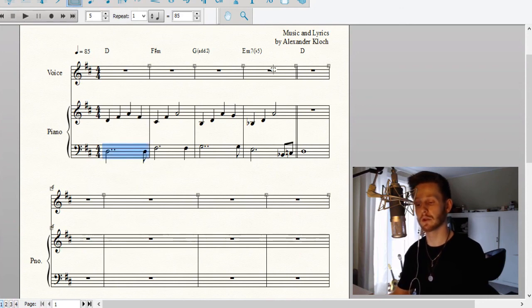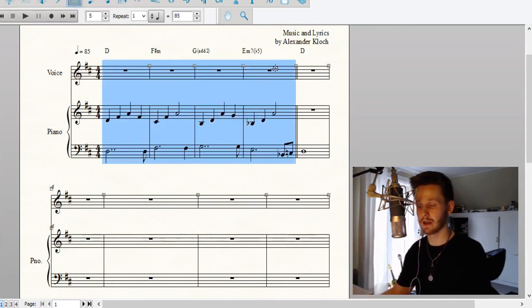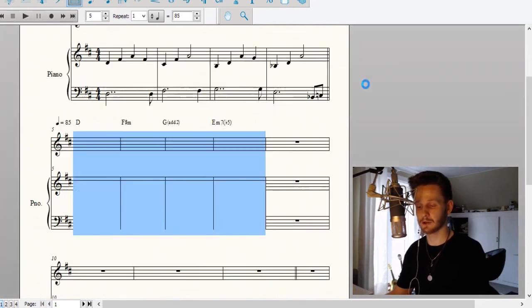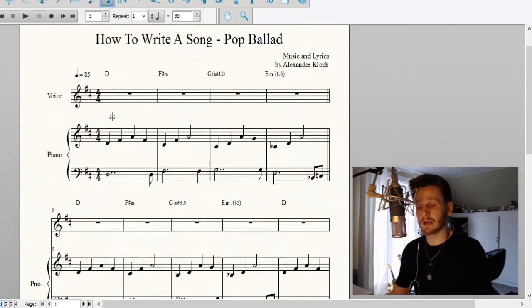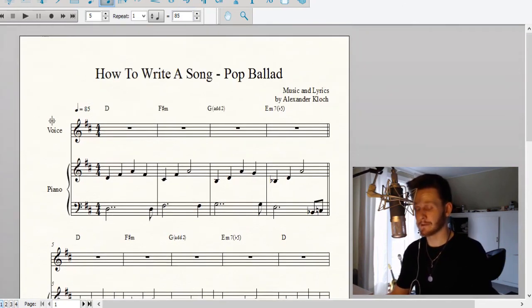Now we want to move on with the verse, but I'm going to copy paste these chords and put them in. Oh shoot, we don't want these tempo markings, because we're just going to use the same chords in the verse and the same arrangement. Now we have a singer here who has to sing something.